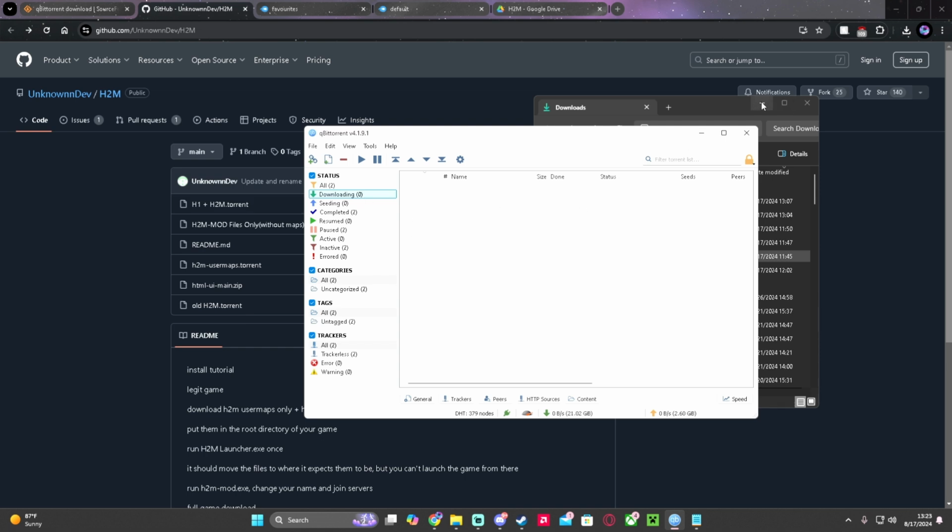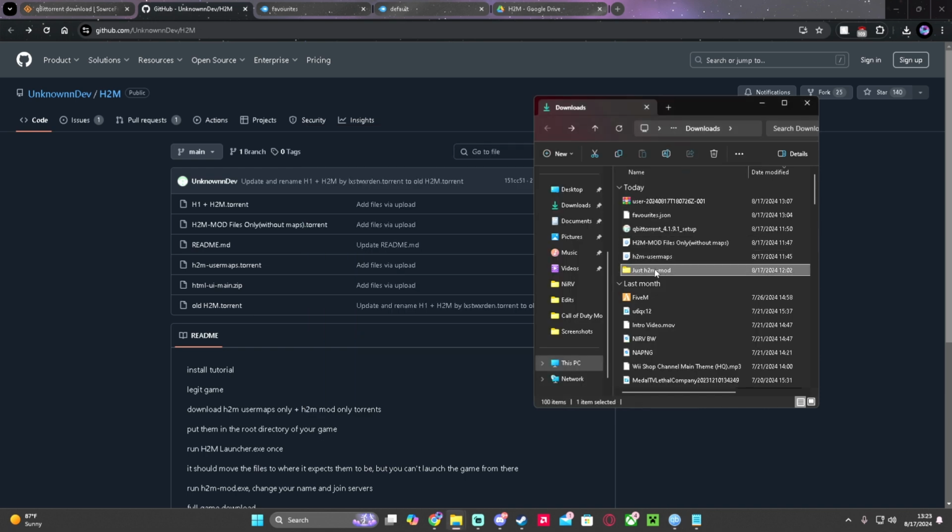Once it's finished, it's going to go into seeding. Now it's been a little bugged. Once it gets to seeding, it'll show that it's at 100%, but it won't actually finish. All you have to do is right click on the file and then press pause, and then it'll be finished. It'll look like a regular file in your downloads.